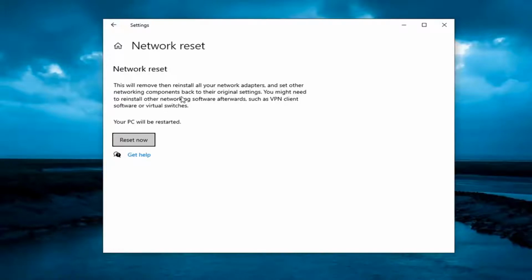So anyway, network reset, this will remove and reinstall all of your network adapters and set other networking components back to their original settings. You might need to reinstall other networking software afterwards, such as VPN client software or virtual switches. Your PC will be restarted.